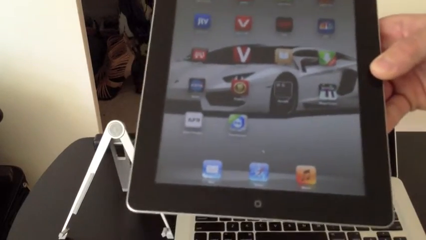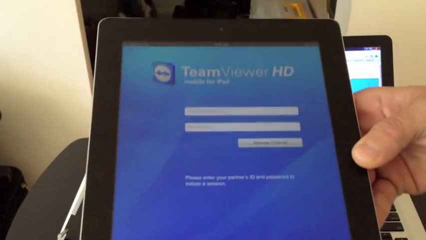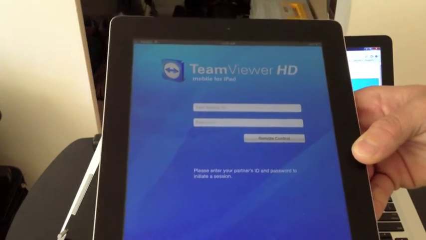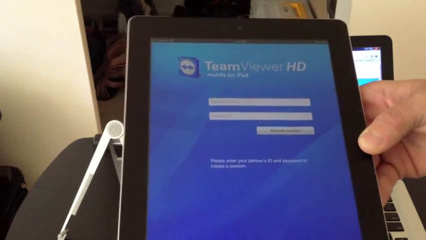The application is called TeamViewer. Most of you guys have probably heard of this before. So what you want to do is go ahead and grab it. It's free in the Apple App Store. It's good to send files, edit files, email people, and access photos and other content on your PC.